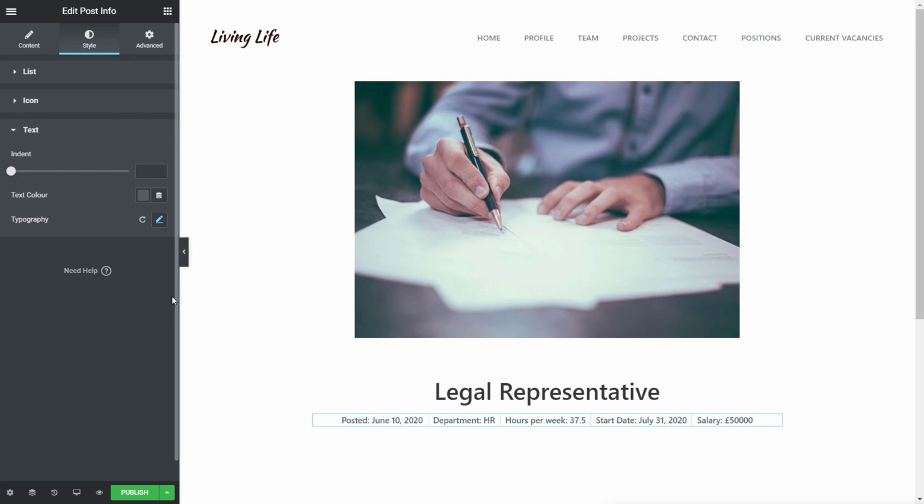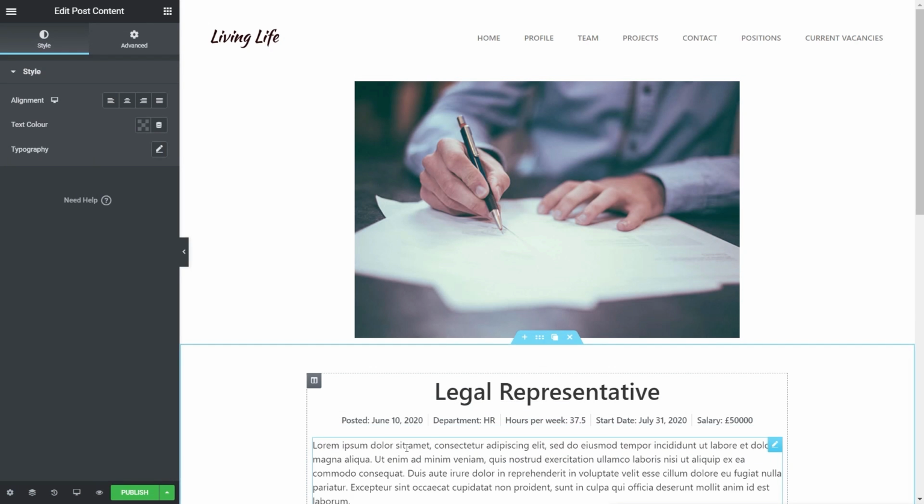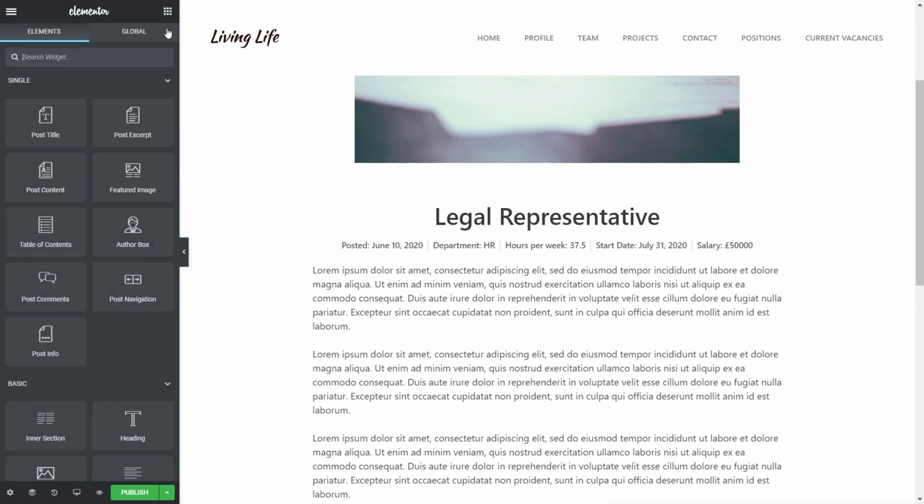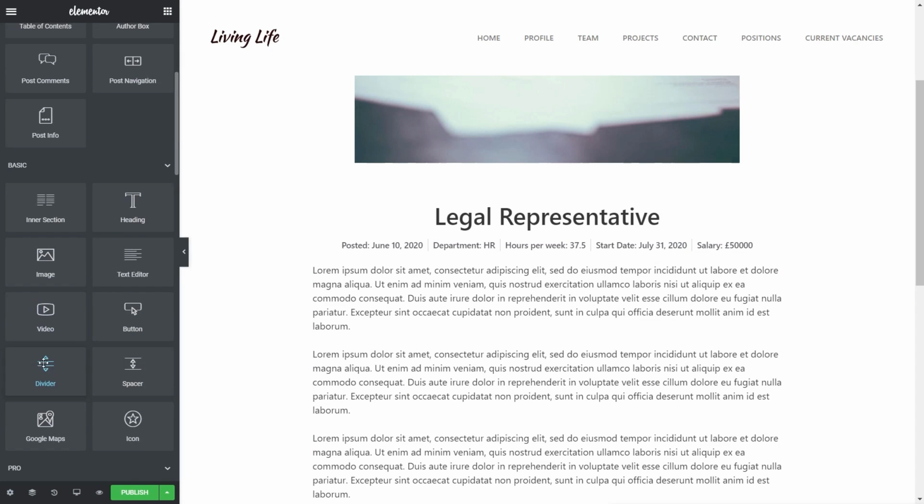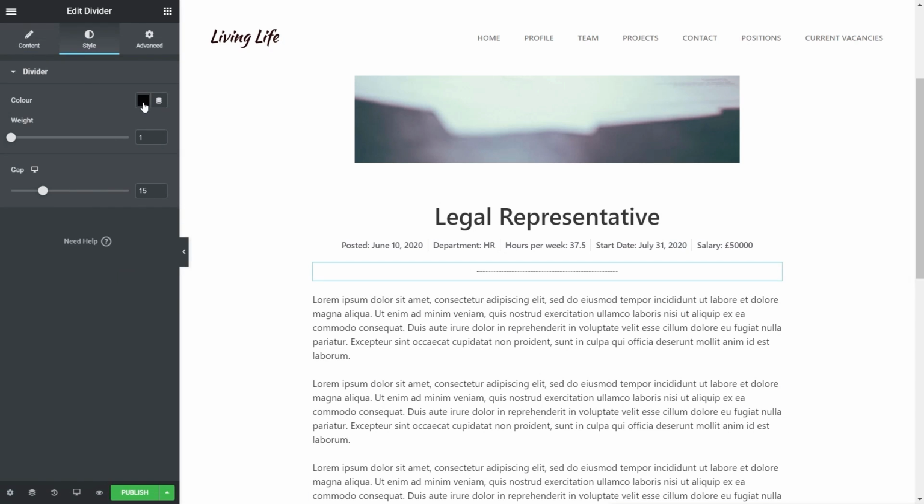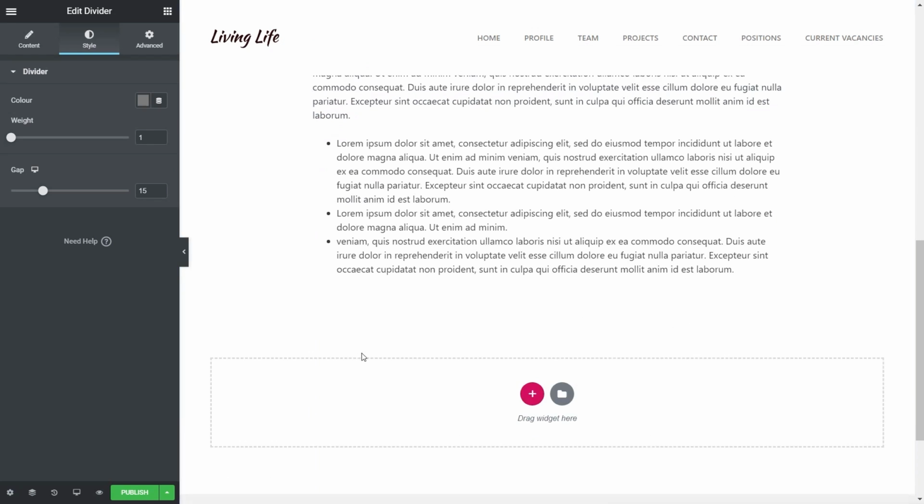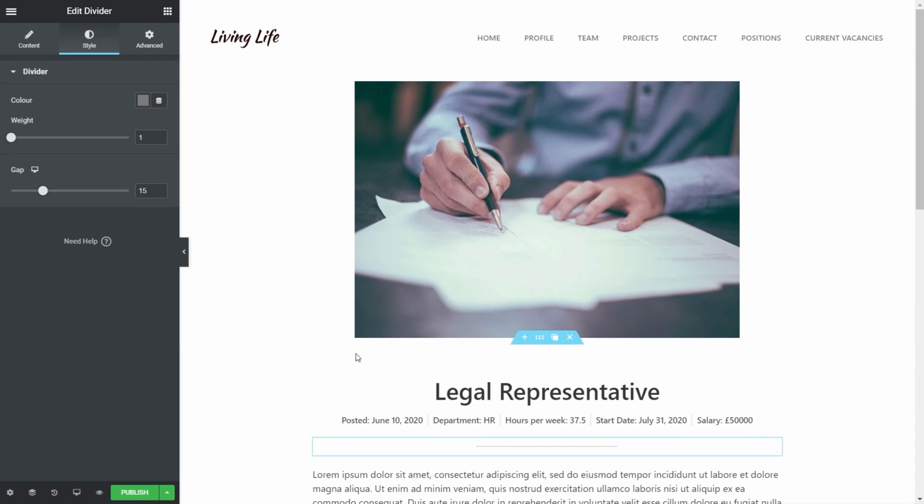Okay, so that's all that metadata put in there. Next up, we're going to come back over and we want to pull in the post content and drop that underneath. And finally, all we're going to do is drop in a little divider just to give us some separation between the top data and the bottom information. So we'll set that to about 30%, centered. We'll set that to dotted, and we'll come into style and set that to pale gray. There we go. Okay, so that's basically that setup.